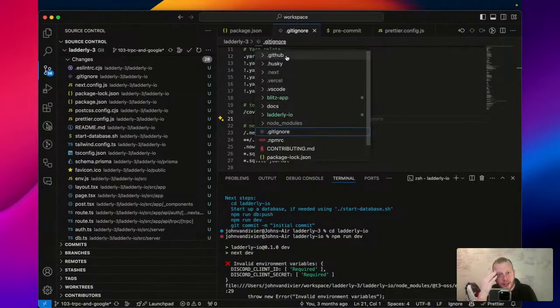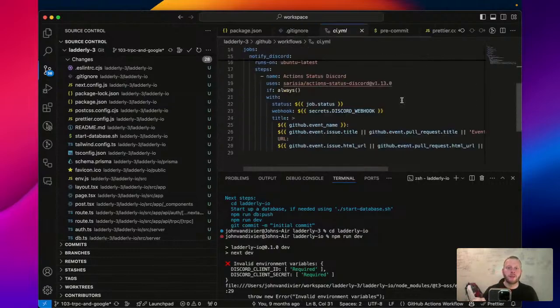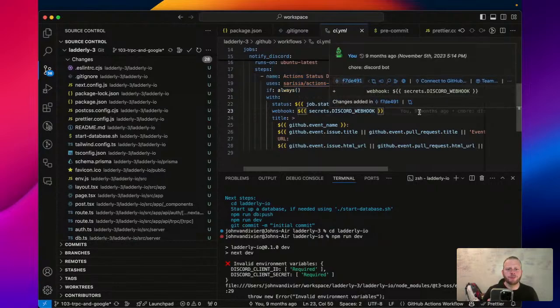So in my GitHub workflow, here's CI, we have a Discord integration, right?